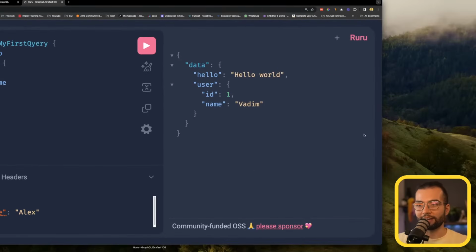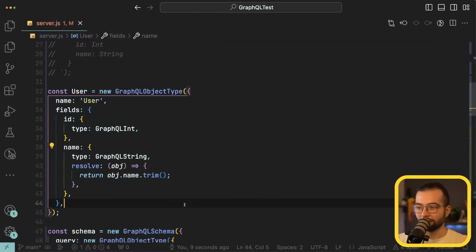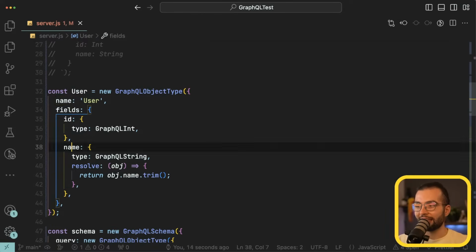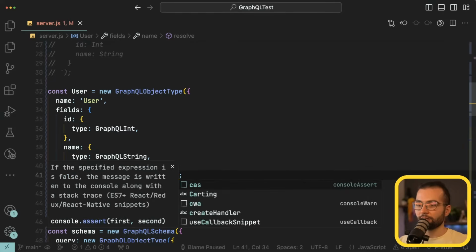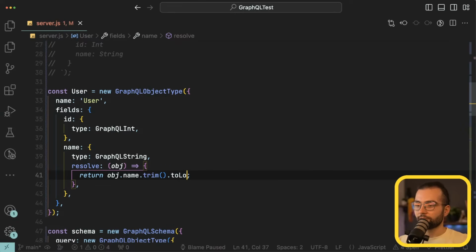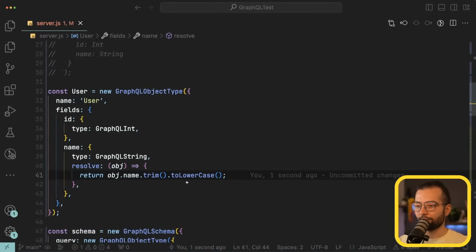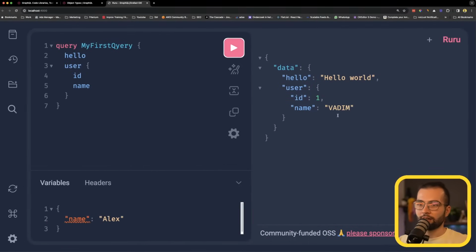That's a very common way to provide a very simple resolver for a field, and make sure that whenever we query the name of a user, it's going to be trimmed, no matter where it's taken from. And you can also do, for example, toLowerCase. Is there such a method? Yes. And if I do toUpperCase, it's going to be all capitalized.